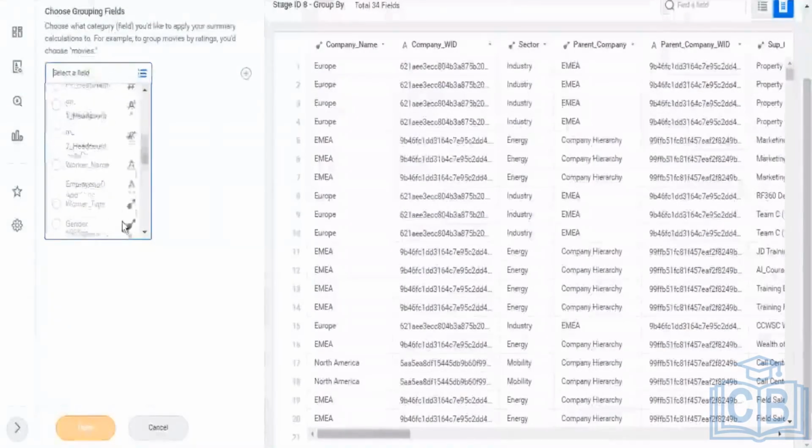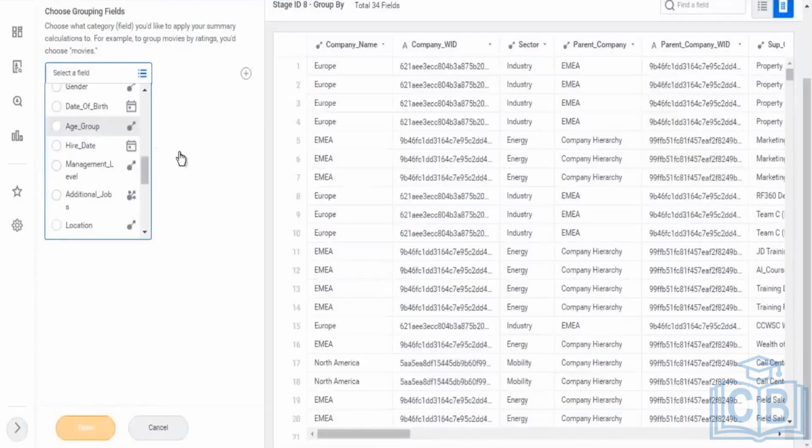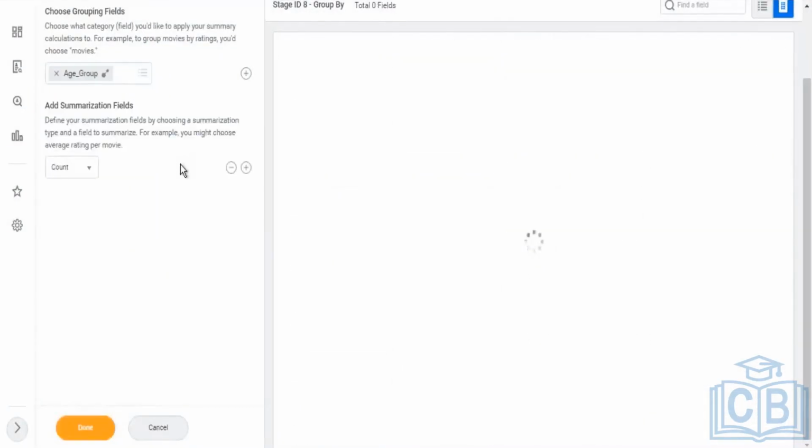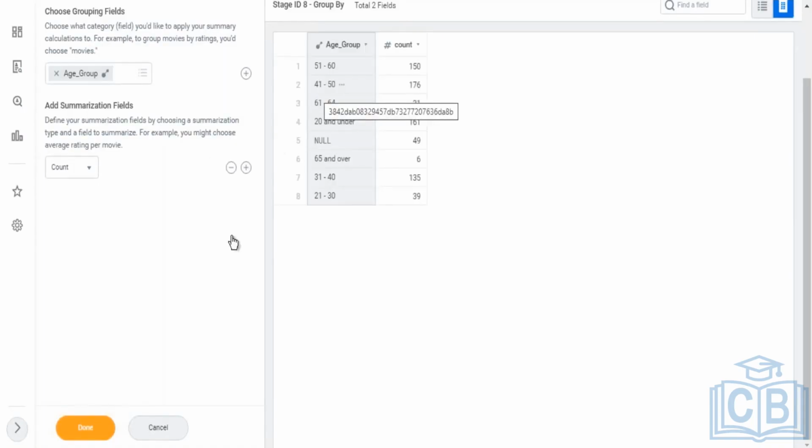I'll scroll down and I'm selecting age group. When I do that, system shows me all the different age groups. Can you show me? Sorry, I missed that age group. How did you select that one? I was trying to follow.